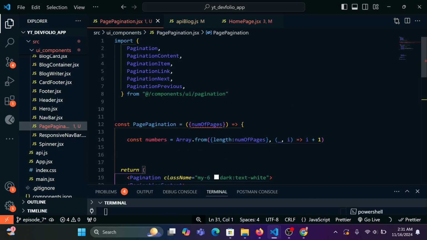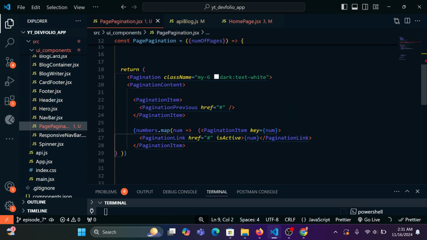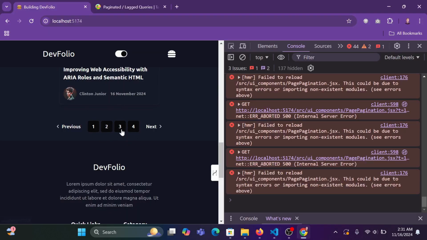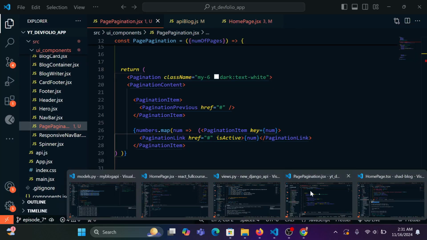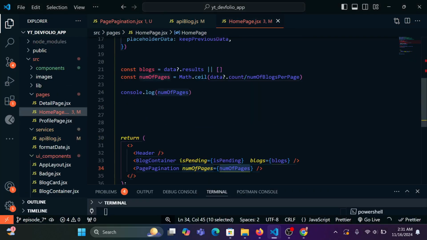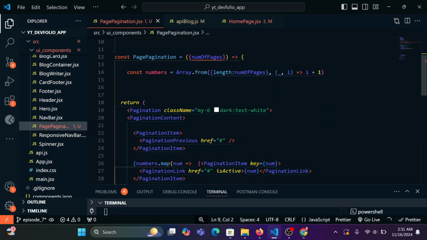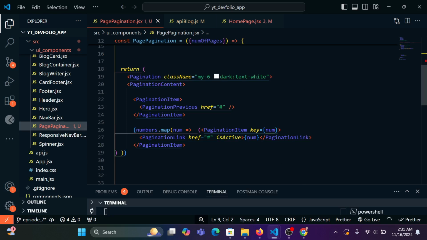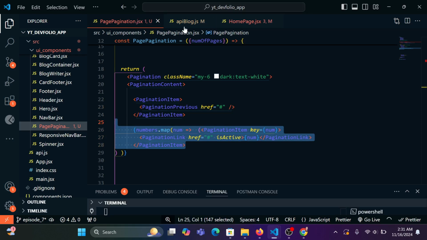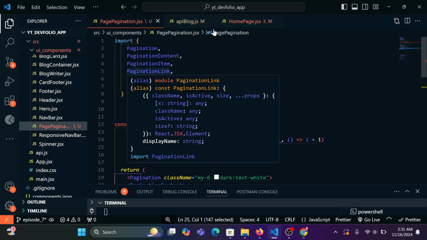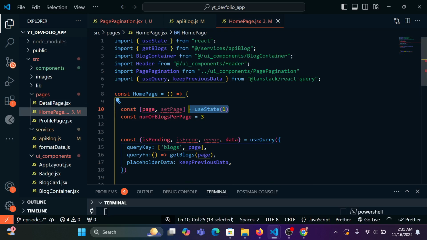So how do we know which button is active? How do we know which page we are on? That should be when the page value we have up here is equal to this number we mapped through. That's when we are going to know the active page we're currently on. So remember, this page is currently having a value of 1 at the moment. So how do we increase it?